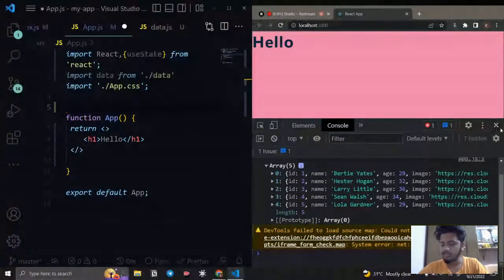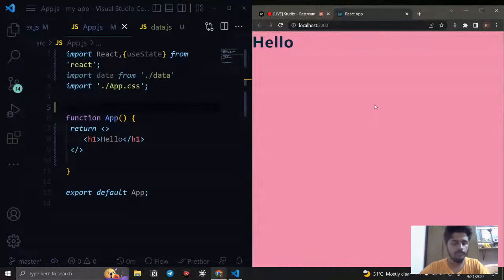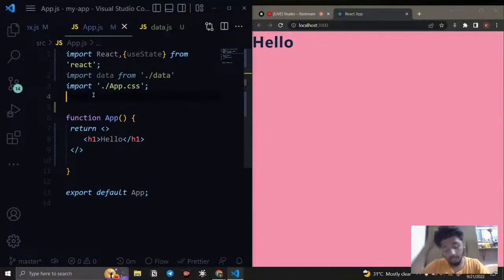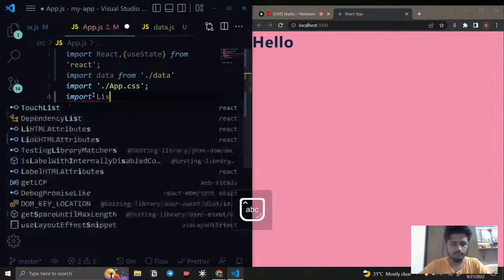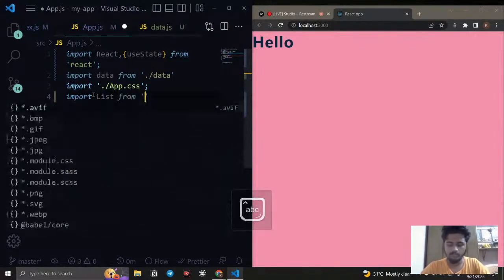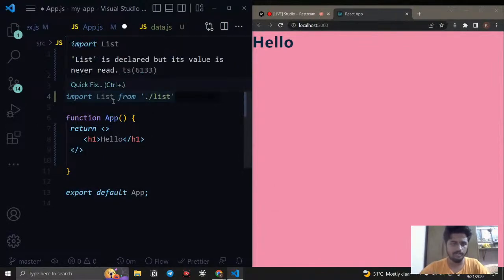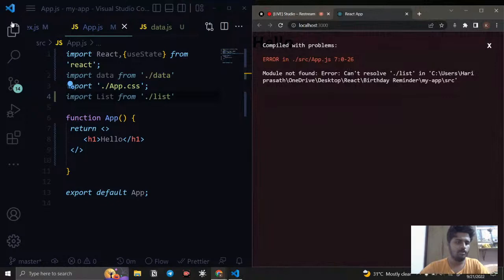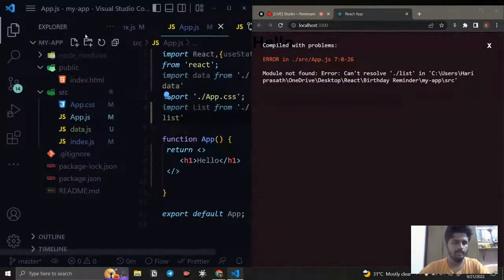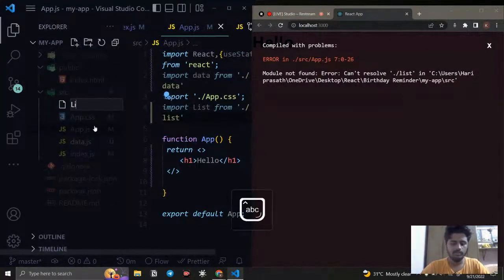The next thing we're going to do is load another component here, the list component, which we're going to create soon. Before that I'm going to import that too. I say import List from list, which is going to be in list.js. Right now it's not here, so it's going to throw me an error. So what I'm going to do is create something called list.